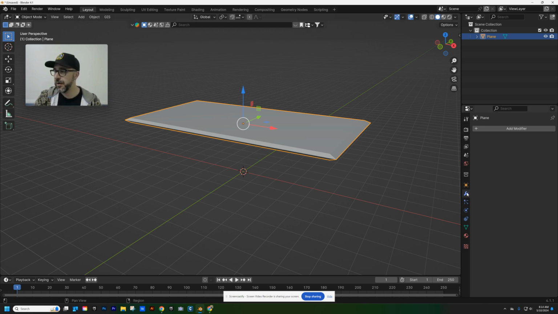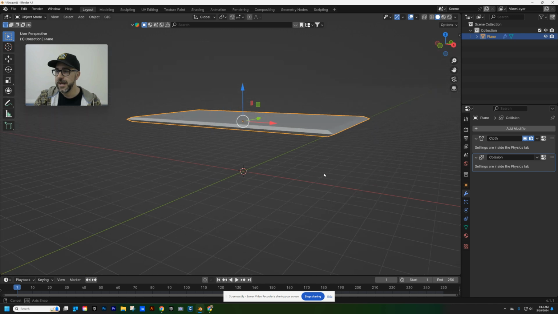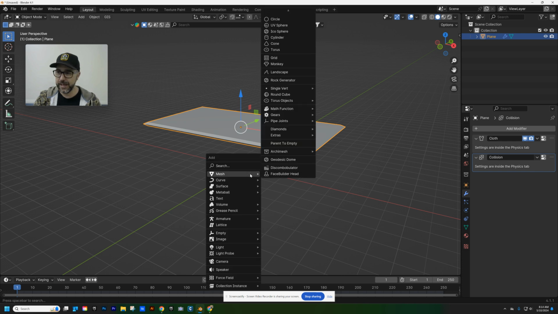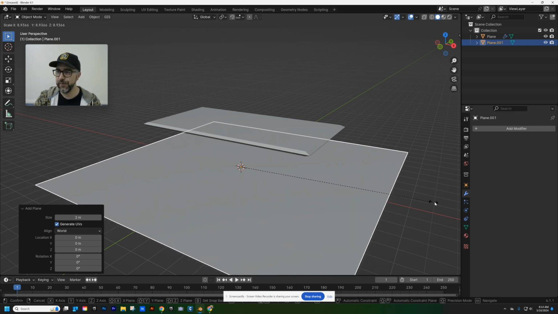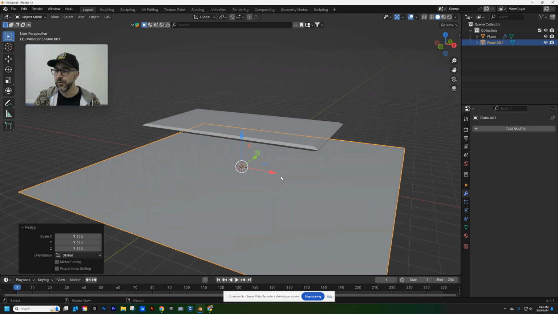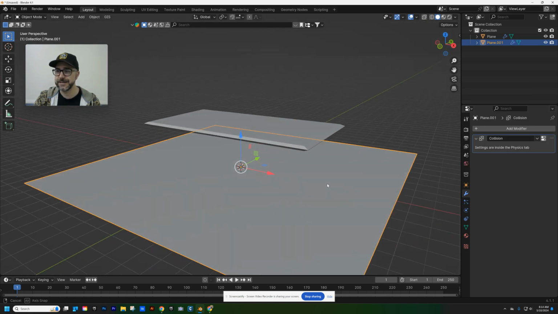We'll come over to our modifiers, and we're going to add a modifier for physics, for cloth, and add another one for collision, okay? Now this pillow is going to need something to fall on, so let's put another plane underneath of it. I'm just going to add this and pretend this is like the floor of your room. Okay, any place where the pillow is going to fall, we're going to select that object and add collision so that it actually hits it.